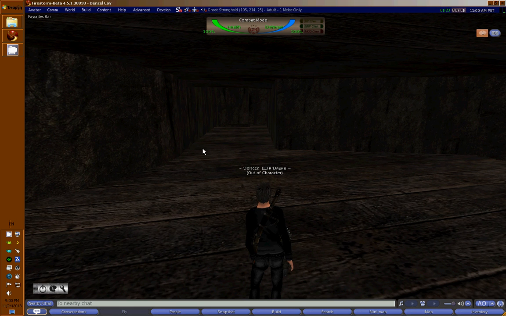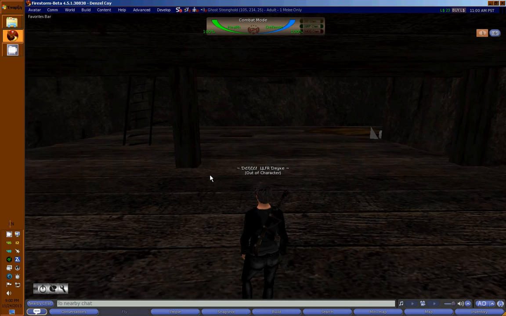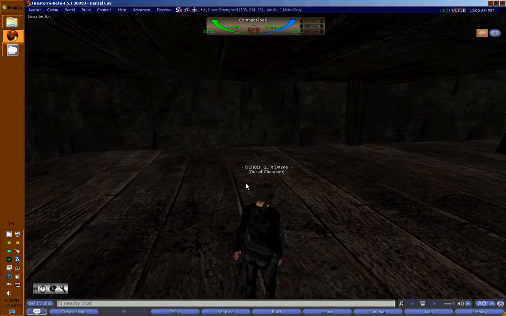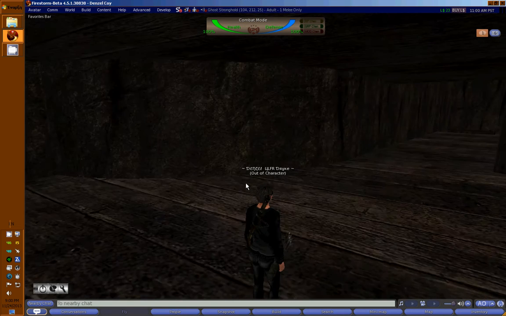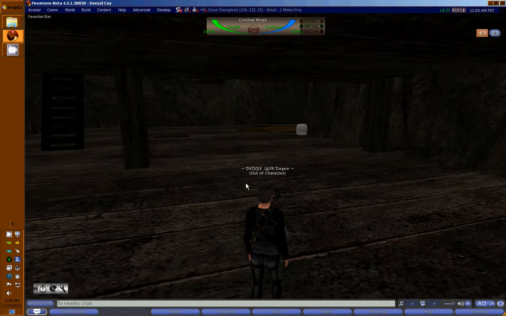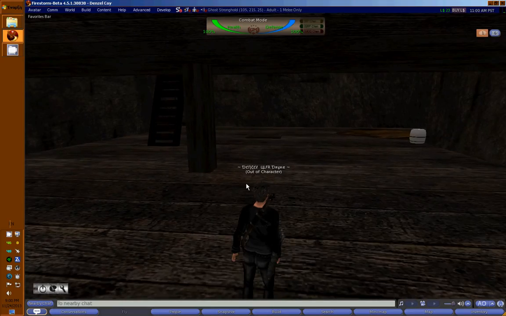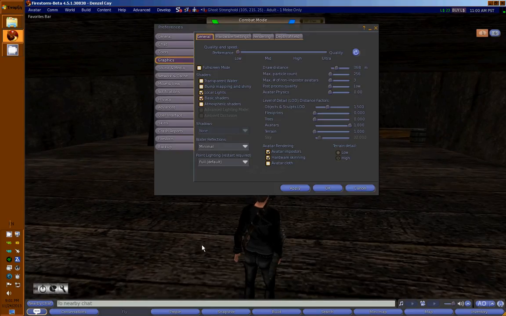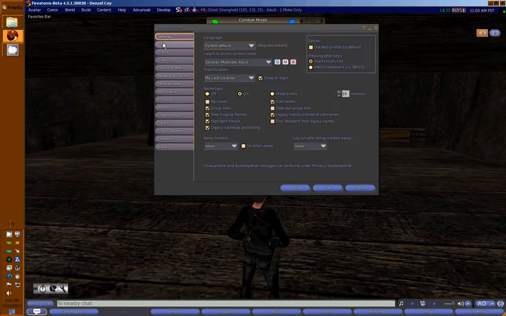Welcome to the second part of the video guide on how to tweak your Firestorm viewer for better performance and more speed. We have already tweaked the first three buttons: general, chat and colors.